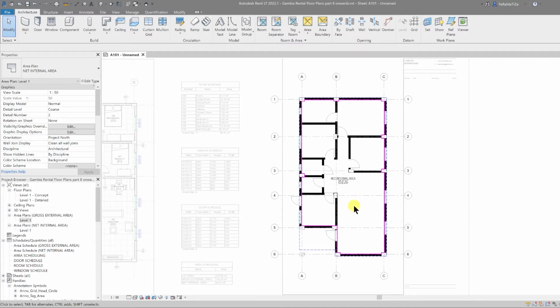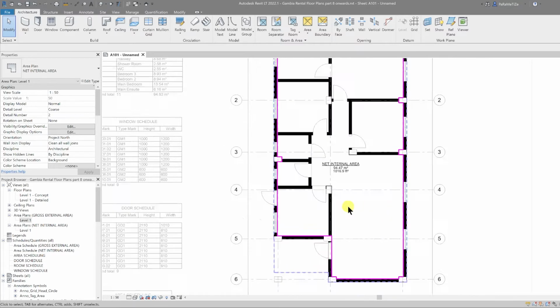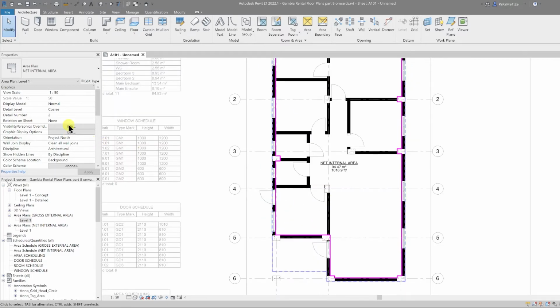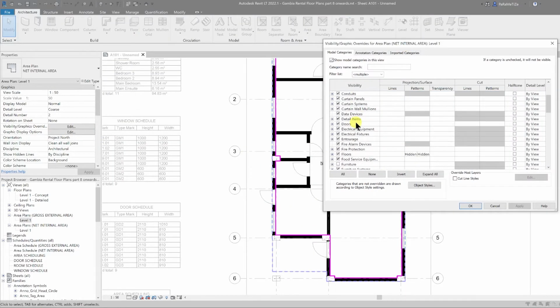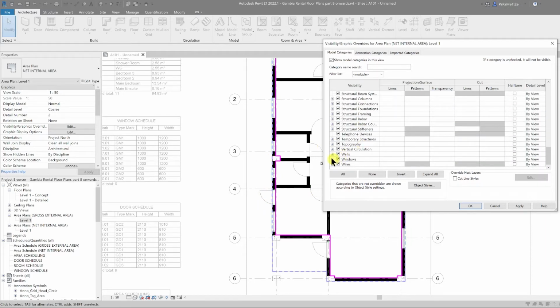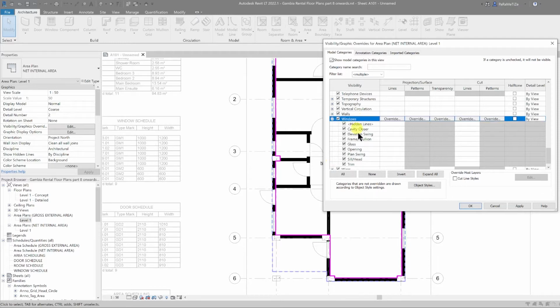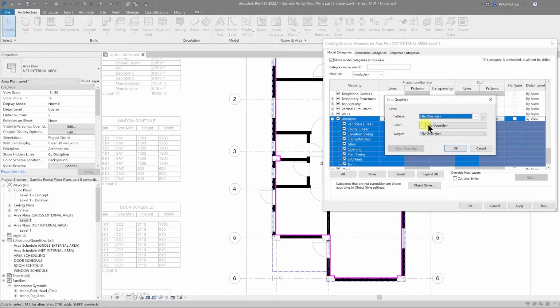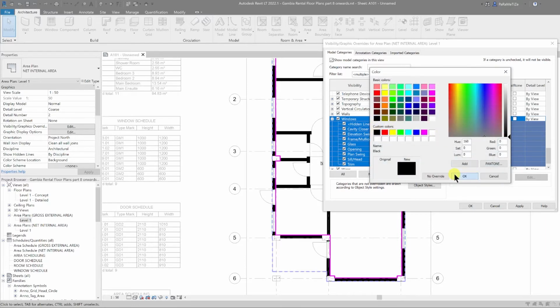The next thing I'd want to do is make sure that the rooms are turned off. You can see the rooms here still in the model. So I'm just going to go back into my visibility graphics overrides, scroll down until I see the rooms, and untick that one. I'm also going to change the graphics of the window cut lines. So I'm going to scroll down, open up the windows, select all of them by pressing shift, and then change the cut lines to be black, and then click OK. And then I'm also going to change the lines to black as well, and then click OK.